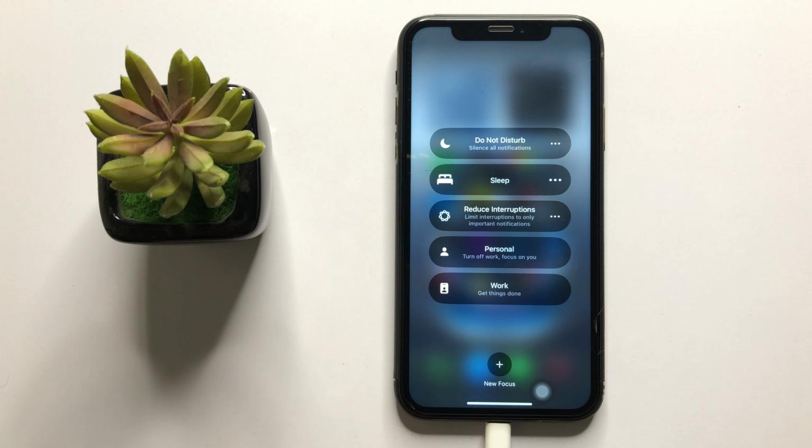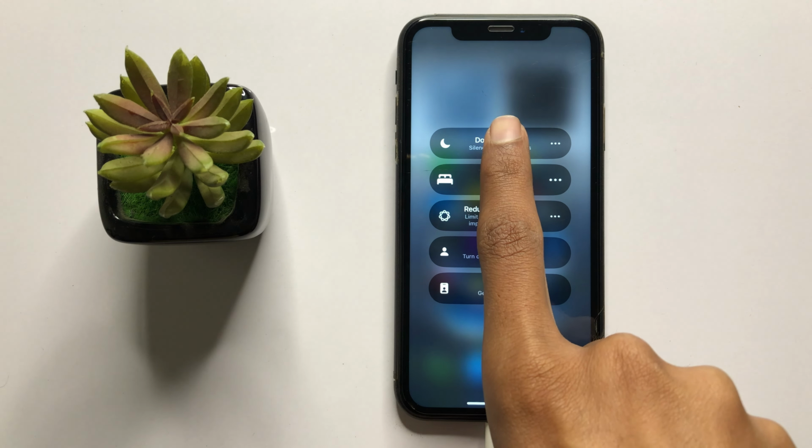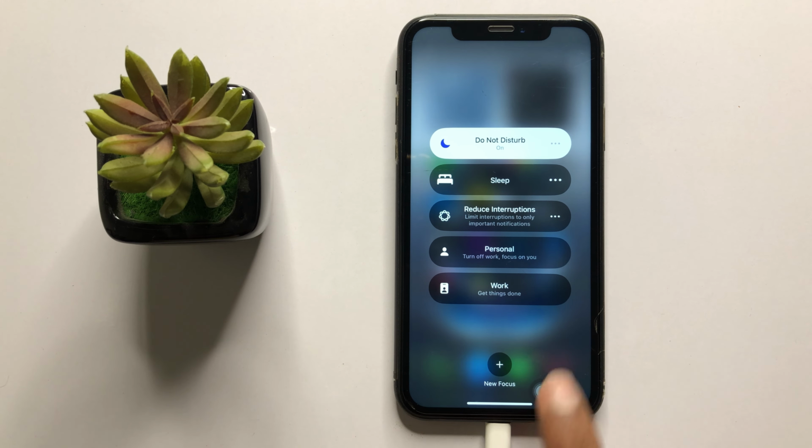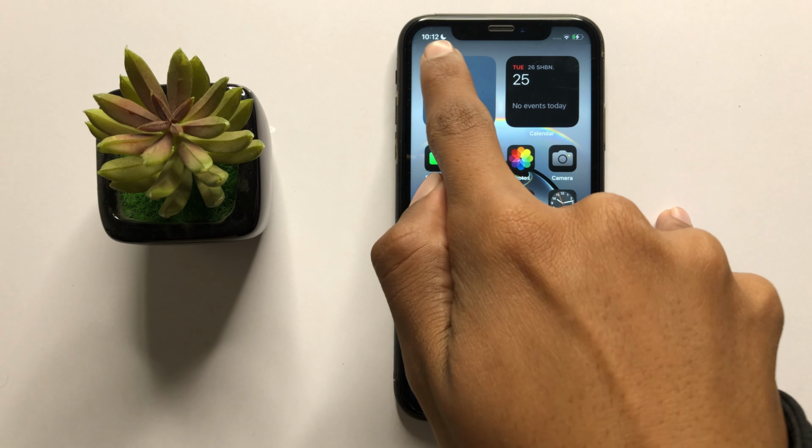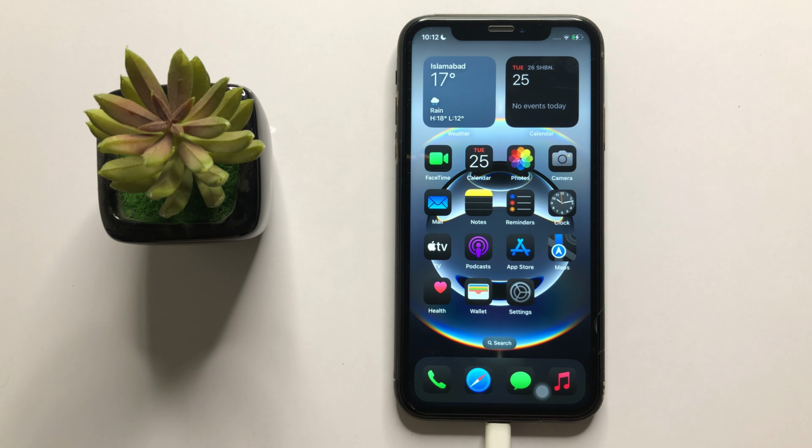If you want to turn on your Do Not Disturb, then simply click on Do Not Disturb and it will turn on. Now here you can see my Do Not Disturb has turned on.